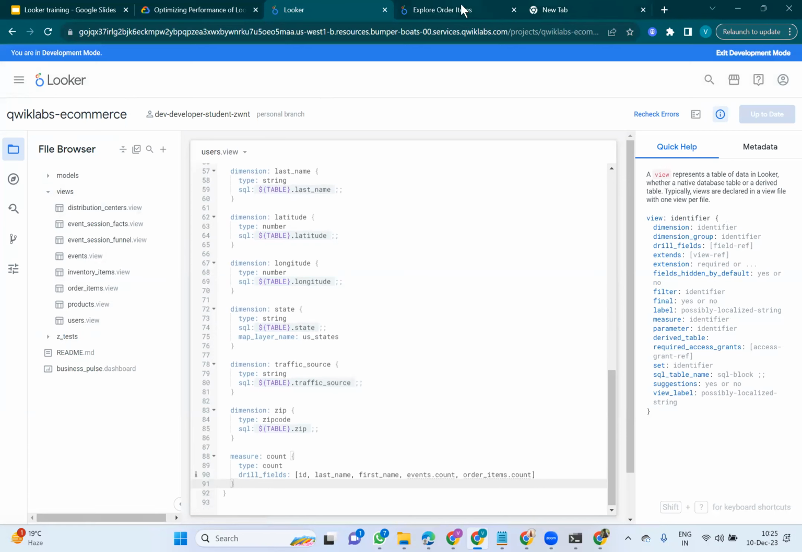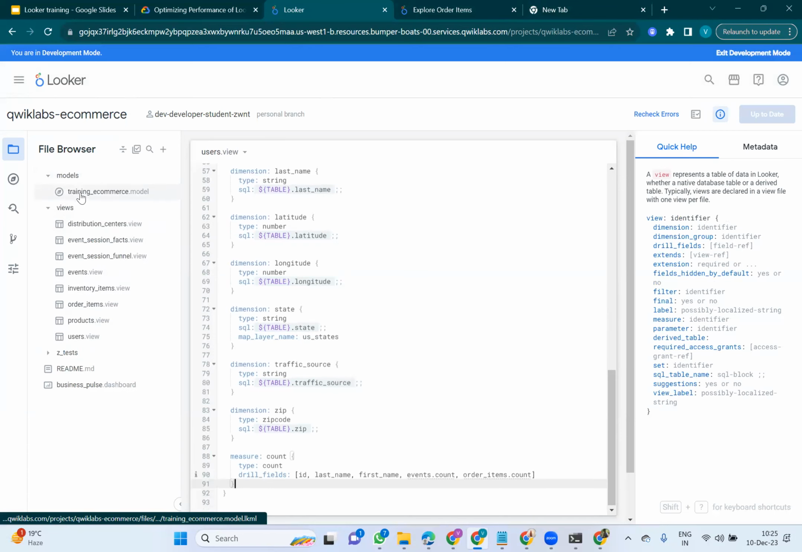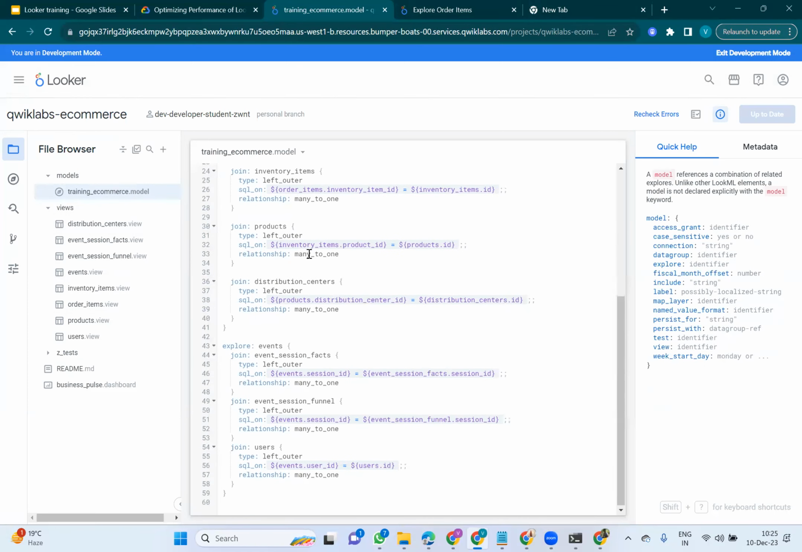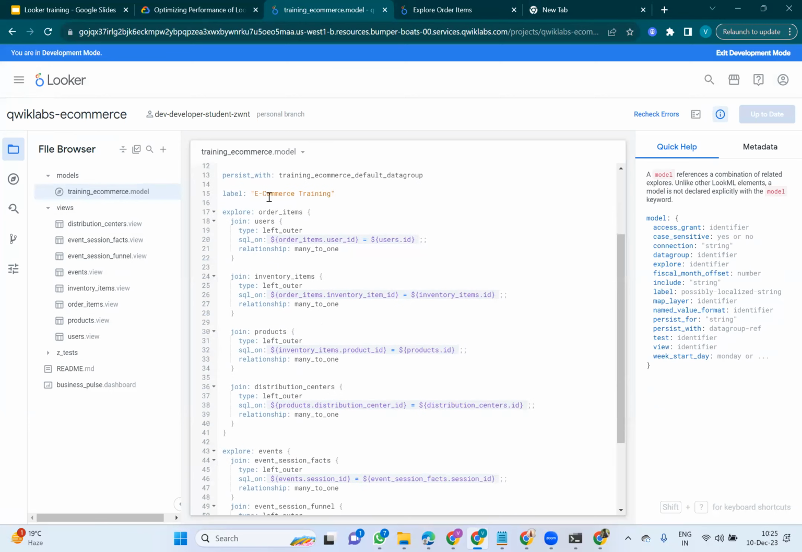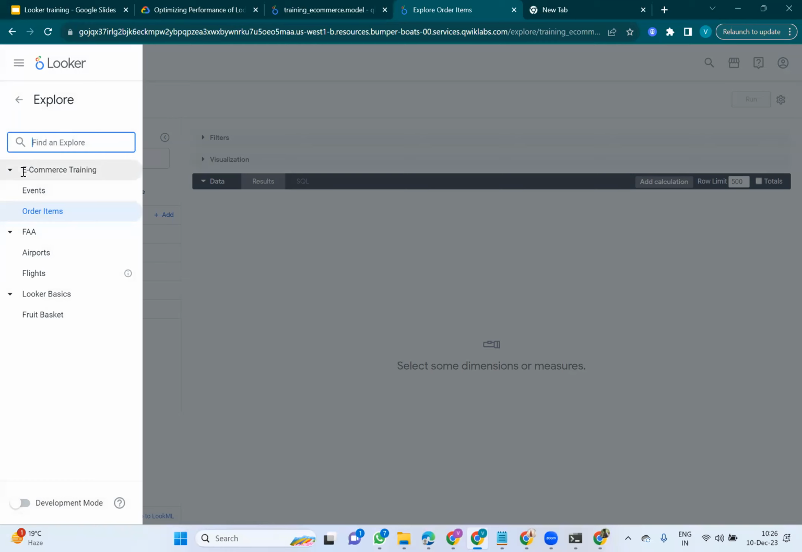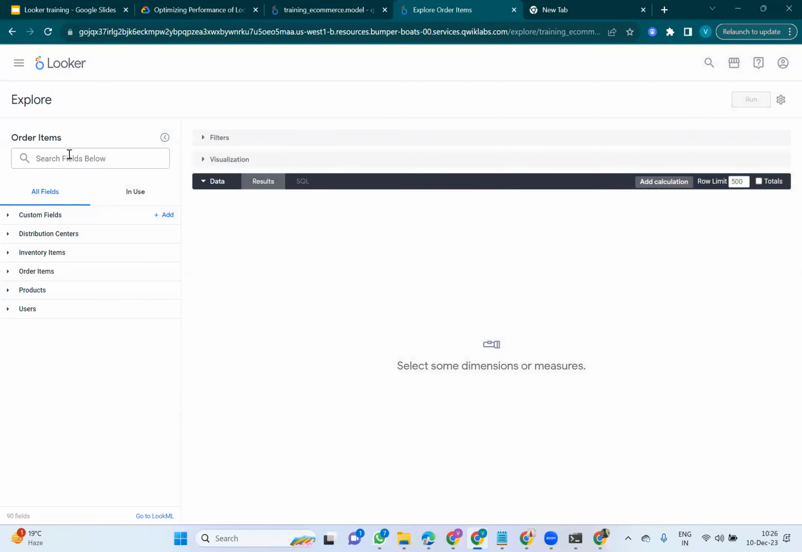So how do we create that model, I mean data set? See, order items, which we selected in the explore section. Do you remember that e-commerce training is your project? Under that you selected order items. Is this the order items explore or not? We will call the data set an explore here.